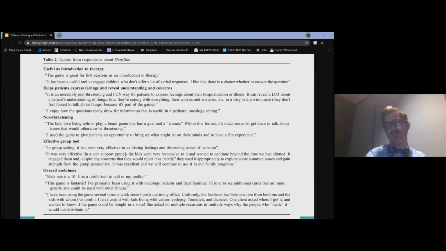So this would seem to suggest that it was useful in these people's practice. But this is also from the perspective of the people giving the therapy sessions. Like, these are the therapists or the social workers. This isn't from the kids themselves, and they didn't really talk about how the kids viewed the game in this particular paper. But there was another study that was done.